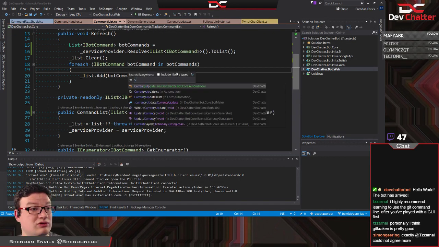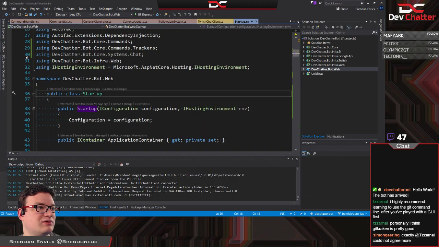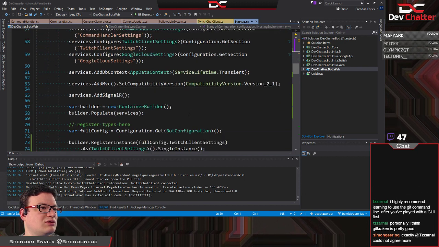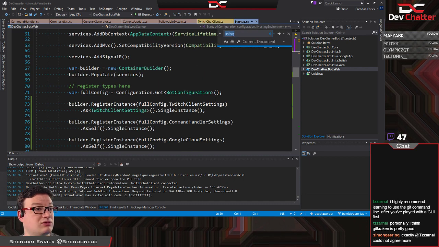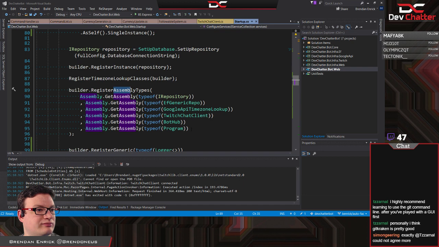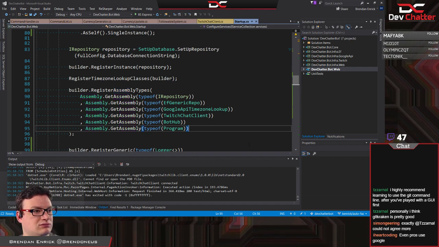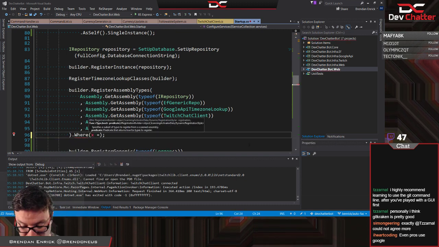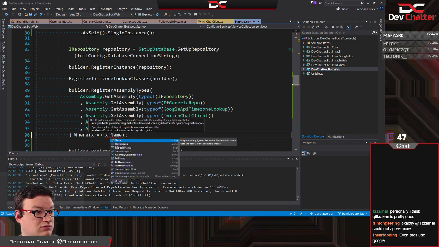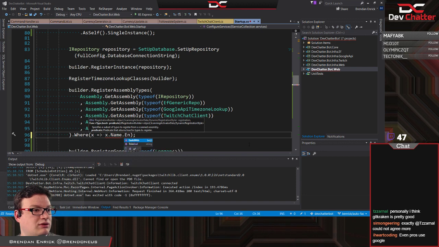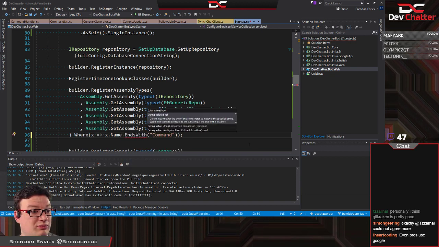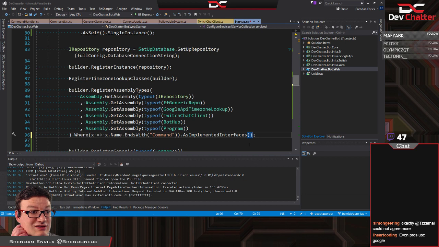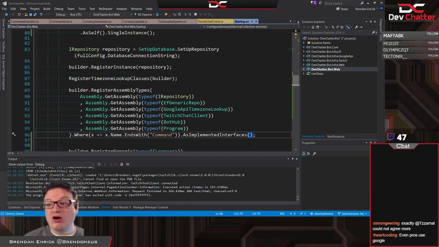So let's go back to startup. builder. Where ends with command as implemented interfaces. Let's see if we can just straight wire up all the commands.